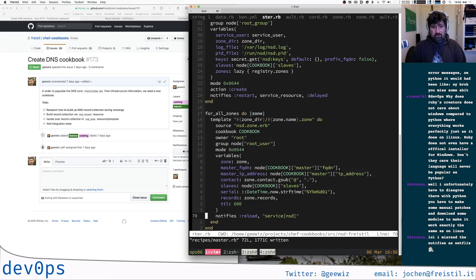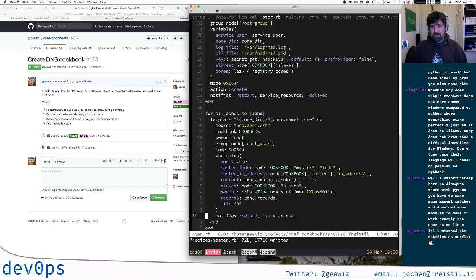I'll probably be able to do the finishing touches on this, and also I'll probably prepare another recipe for this cookbook that can read JSON files, data bag items in chef speak, and create zone files from these JSON files. Yeah, I think that's it.